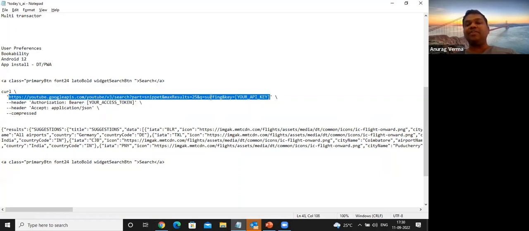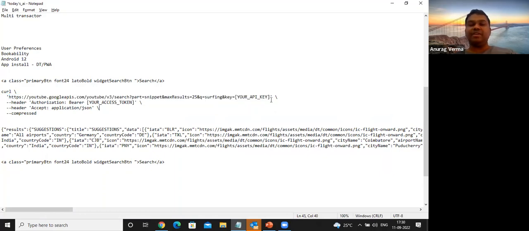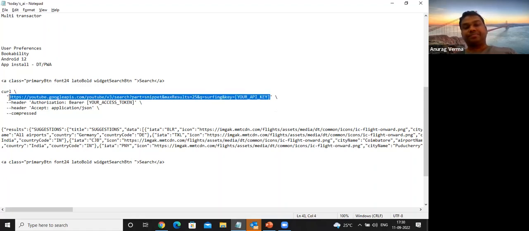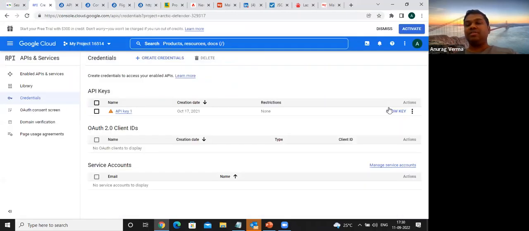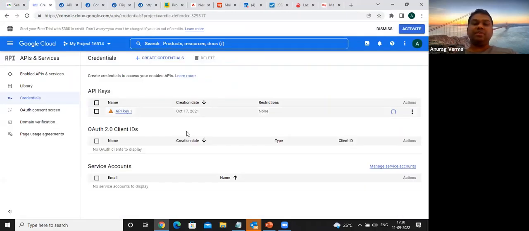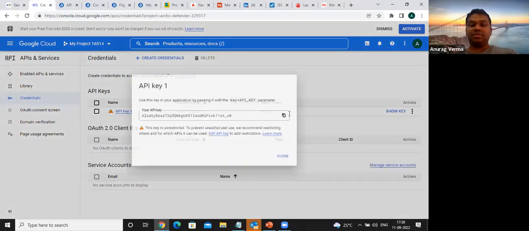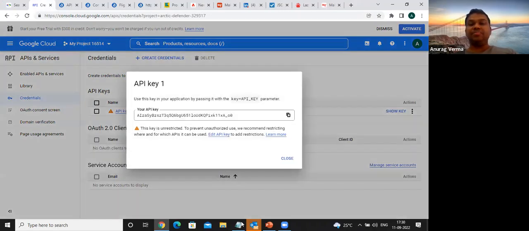They're saying that you can query for surfing videos and put your API key here, right? So I'm just going to take this. And yes, I need the API key, sorry. So I'll just get this key from here, right? And I'll just copy this, and then I will just replace it here, okay?